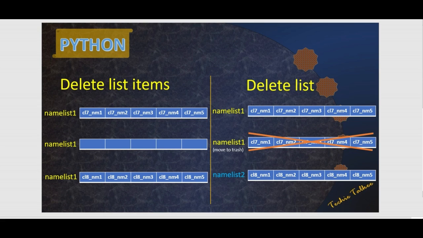In this case, I have two options. One is I can retain the same list but just delete the names of class 7, which means delete the list contents and then insert the names of class 8 students. The other option is that I'll totally delete this list and create a new list with the names of class 8 students. Let's see how to do this in Python.